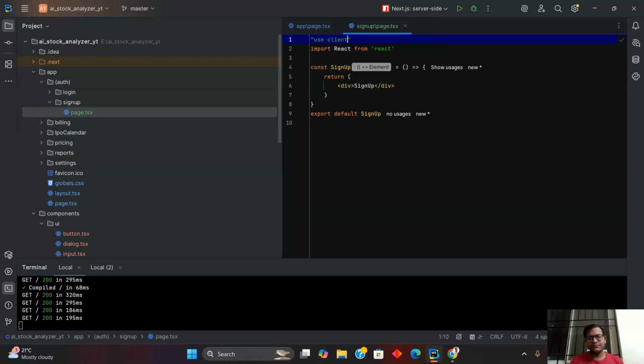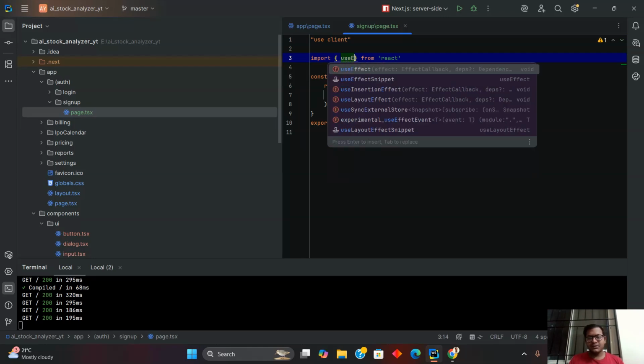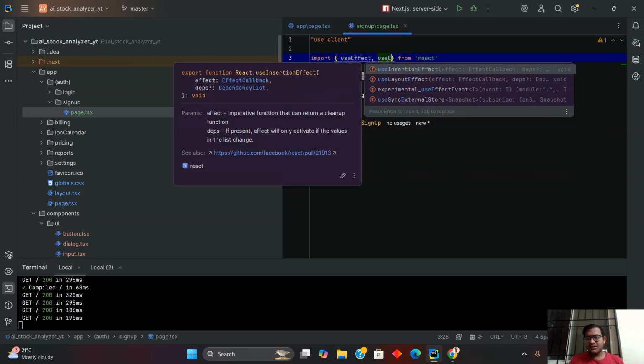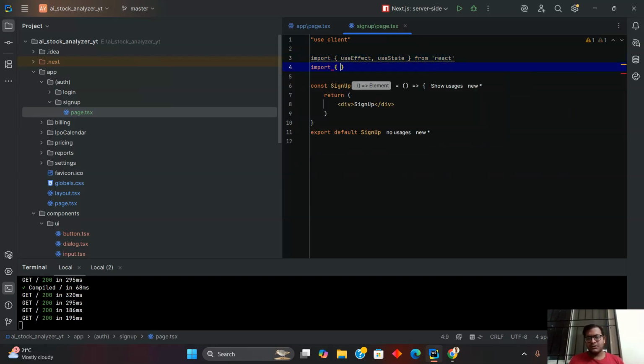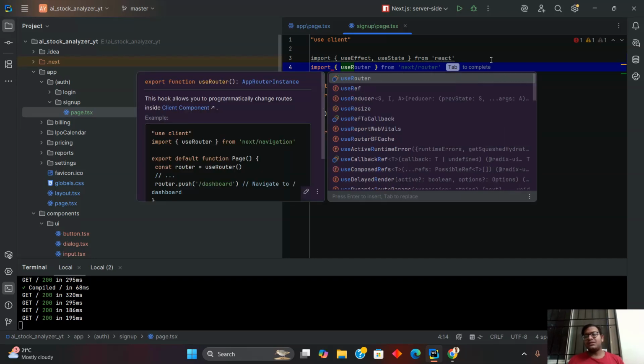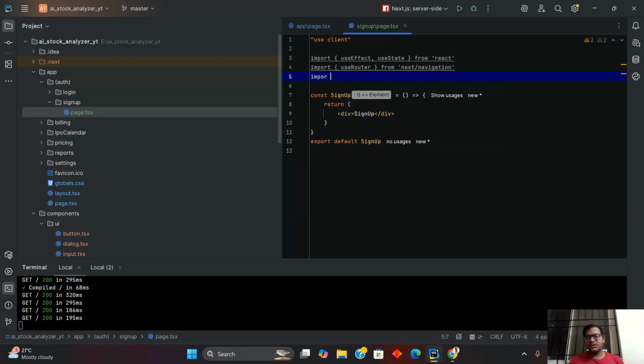Use client. After that, we will import the necessary imports, which will be useEffect and useState. Then we will import the router, useRouter, and do not import the next router one, you need it from next navigation. So first I will update this from router to navigation. Then we will import the auth and db from our Firebase file, from @lib/firebase.